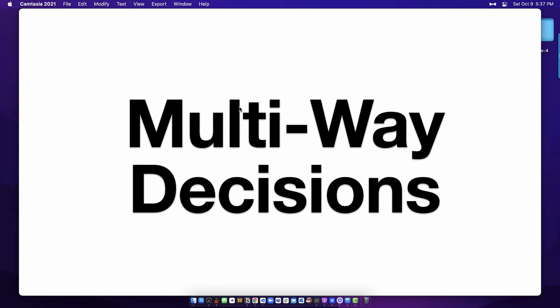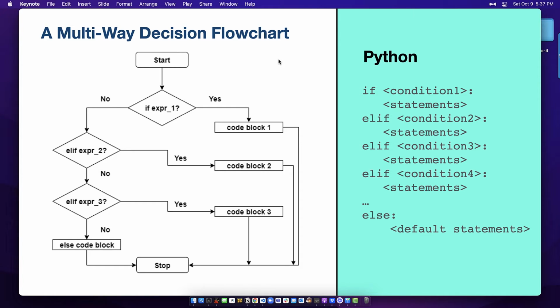Hello everybody, it's Bruce here with part 3 of the video series on decision structures. And in this segment, we're going to be talking about multi-way decisions. So here is a flowchart on the left.